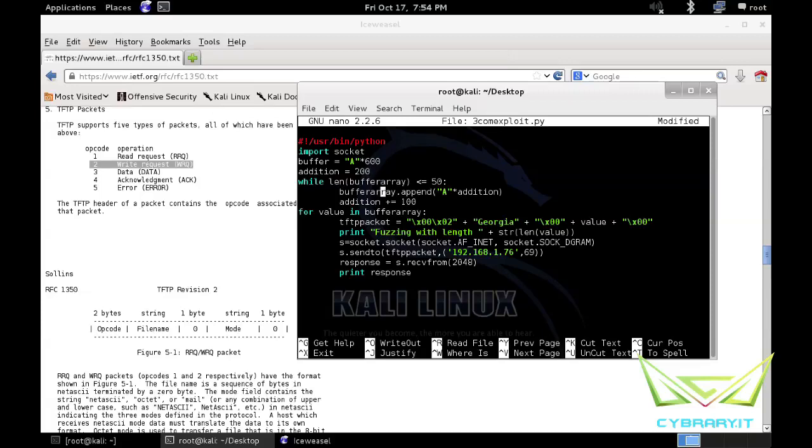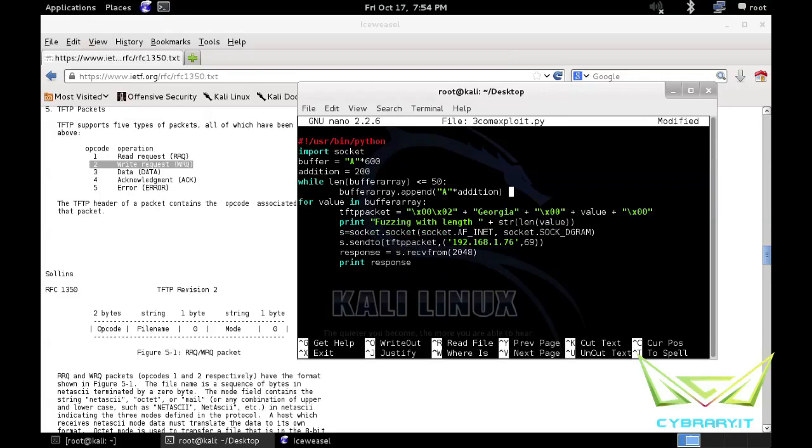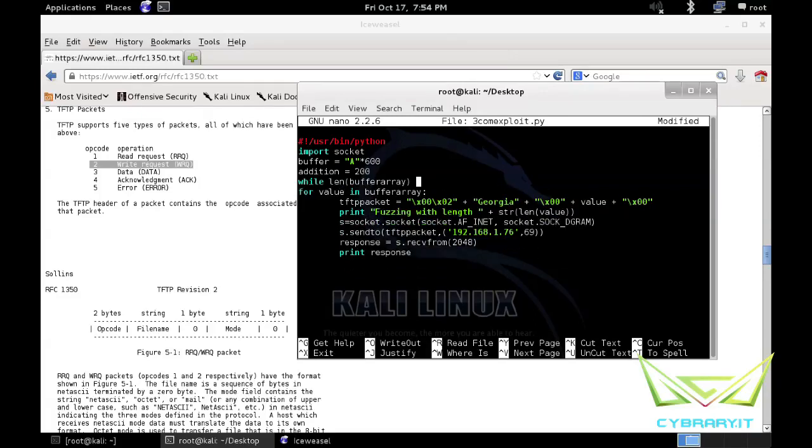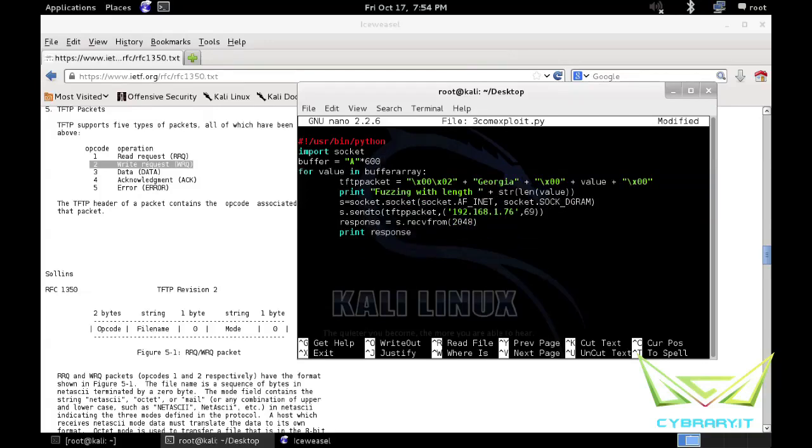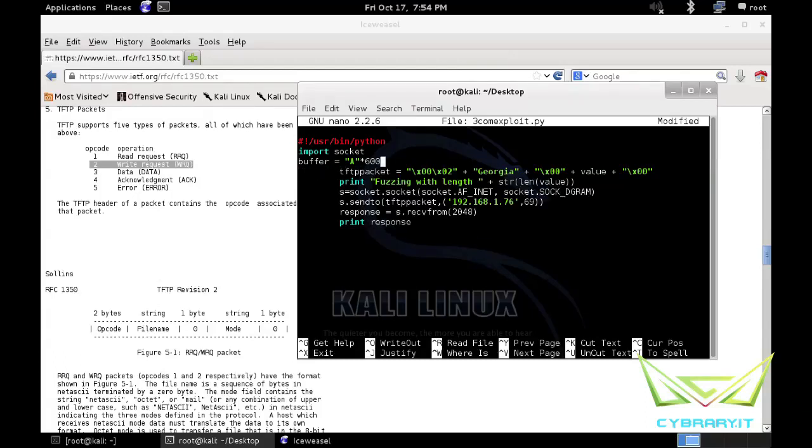We don't need addition anymore. Actually, we don't need this while loop. We're only going to send it one value. We already fuzzed it. Now we just want to verify which one of our strings crashed it. So we'll just get rid of all of that. And then we have our for loop. And since we're only going to send one string over, we don't need a for loop at all. But remember that our loops are designated by our indentation. So we need to put all of this over.